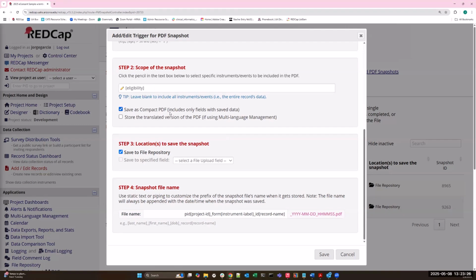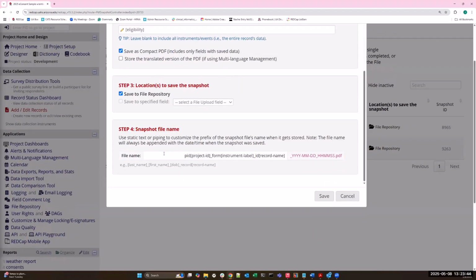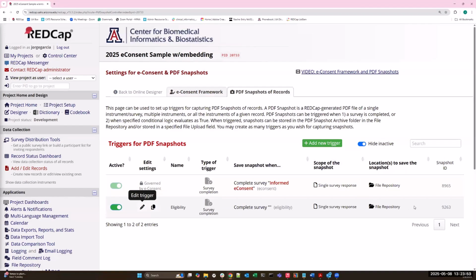You have an option to save it as a compact PDF or to store the version of the PDF if you're using the multi-language. We're just going to save it to include only fields with saved data in that snapshot. We're saving it to the file repository. We are not going to be uploading any fields in there while this is not being enabled. And again, same thing to the eConsent were populated with the file name. You would then click save, and that is how you'll be prompted with this snapshot.